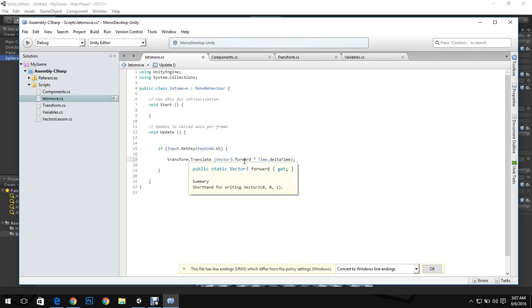And if we then apply this new value to our game object's position, then our game object will move 1 unit forward.